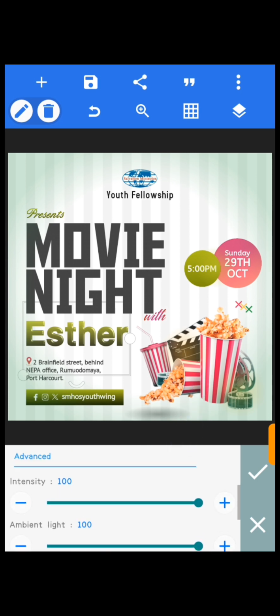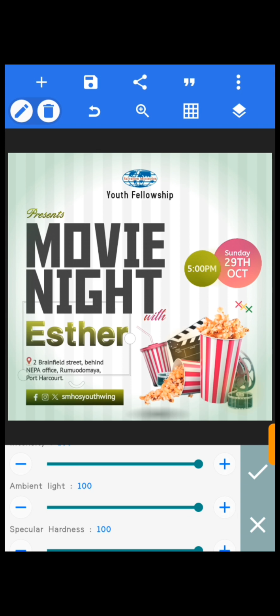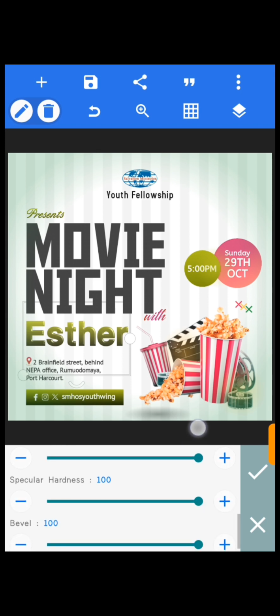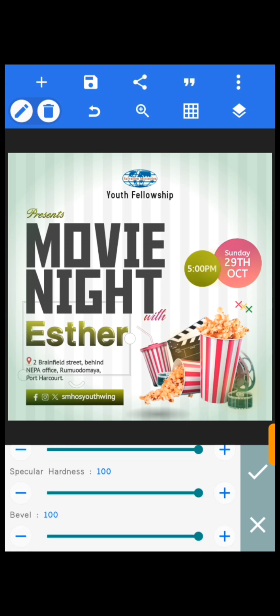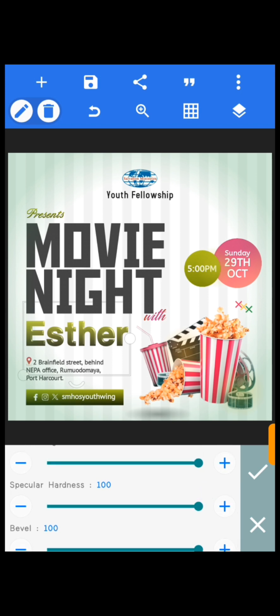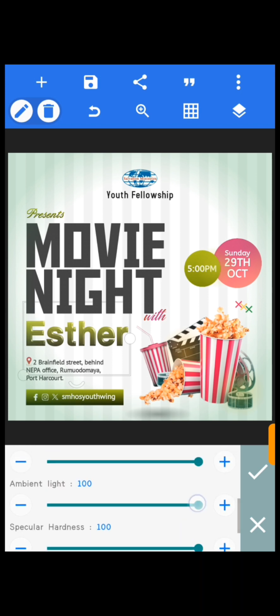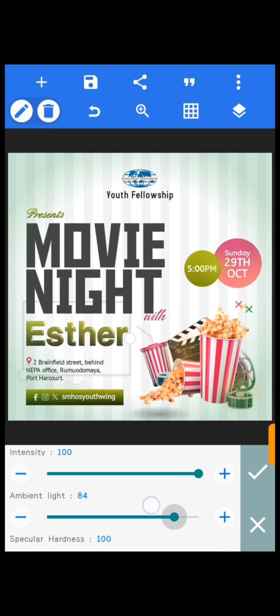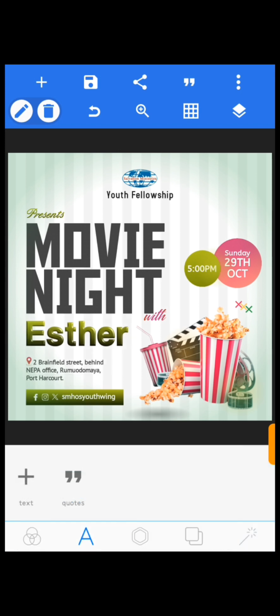Increase intensity to 100, ambient light to 100, specular hardness 100, bevel 100. You can keep it at any level you want. Let's say I reduce the ambient light. You can see the difference, right? So you can keep it at whatever level you want, as long as it fits with your design. So now you download.